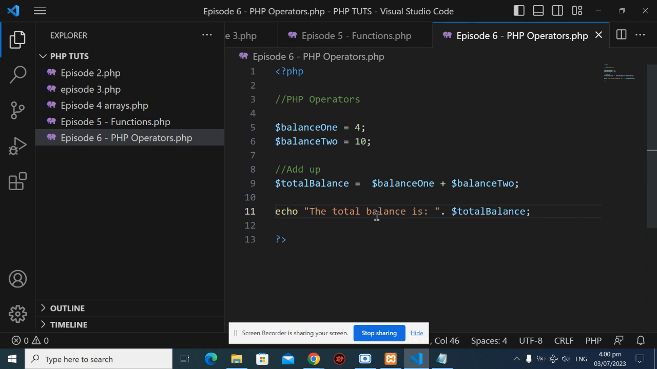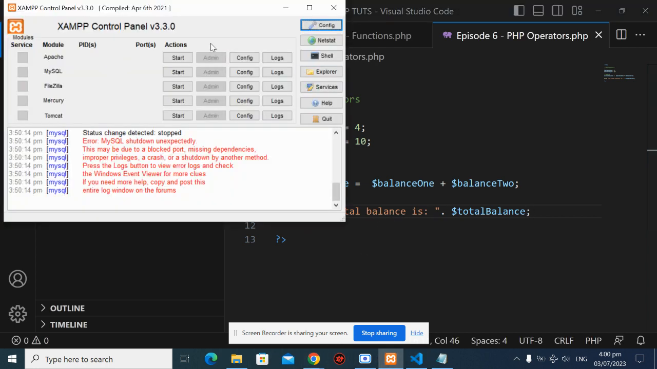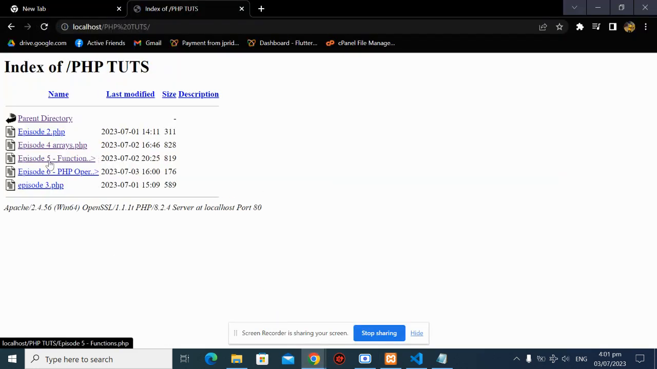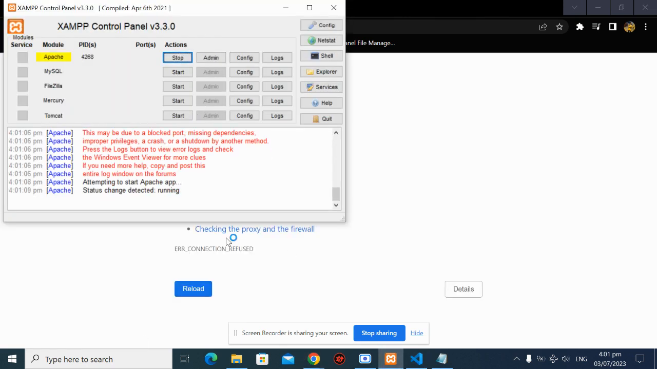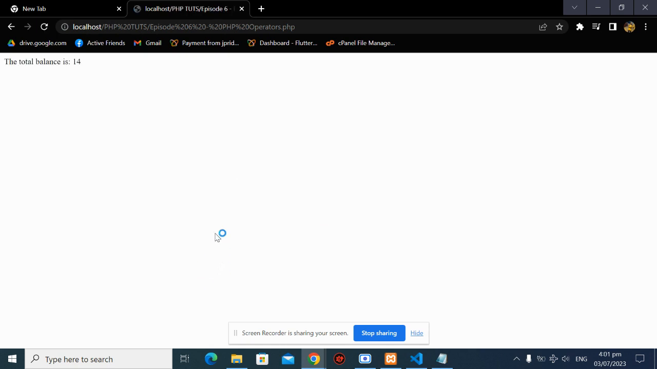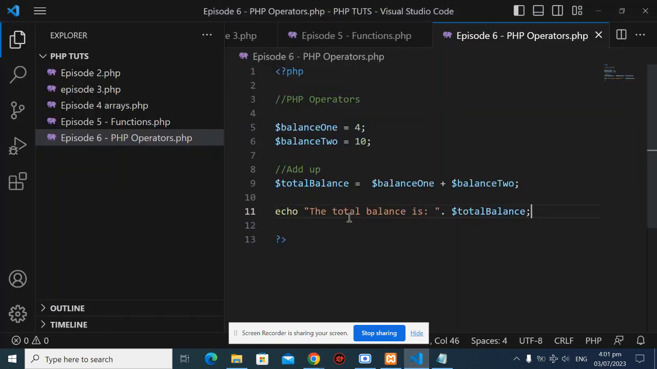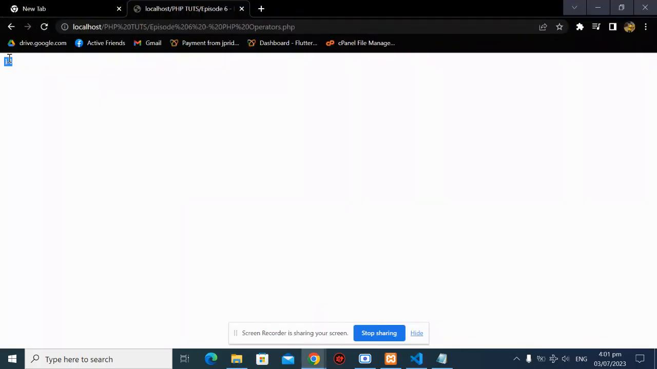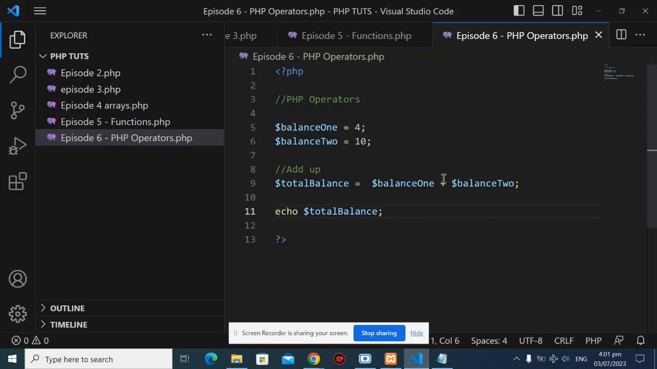So the total balance is, okay, now I'm going to start my XAMPP. I refresh and then I open that file. Okay, so the total balance is 14. You see, it has given us 14. To see this clearly, I'm going to eliminate the others so that we could just see only the value. So it has given us 14, which is true. This is how we use addition, which is just adding up.